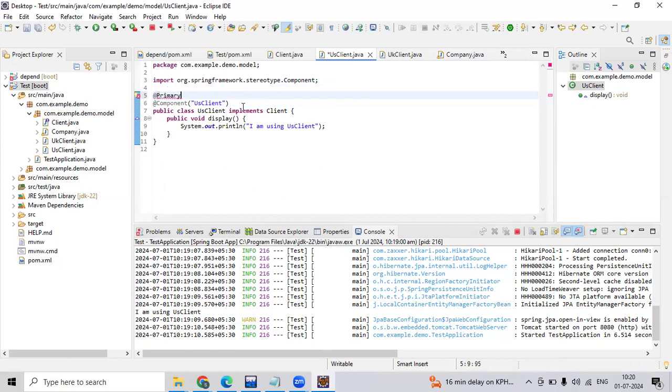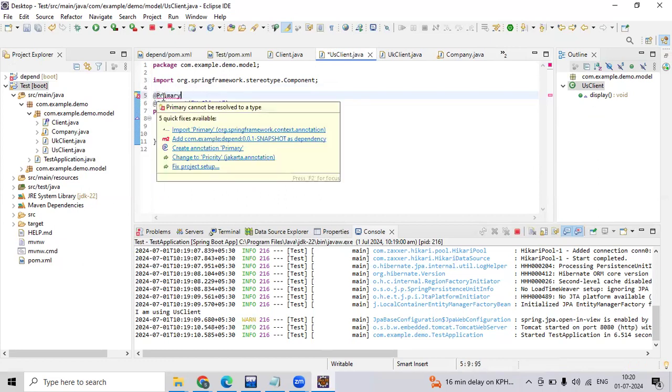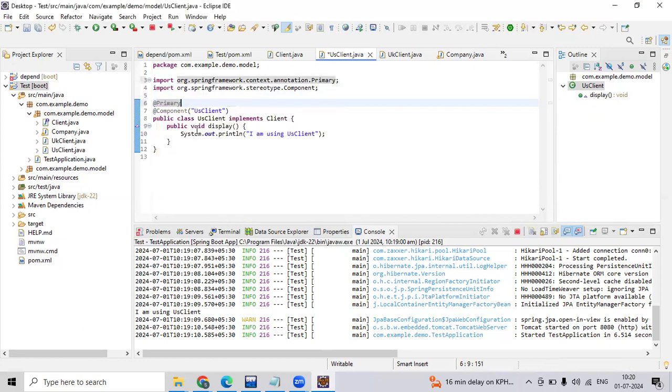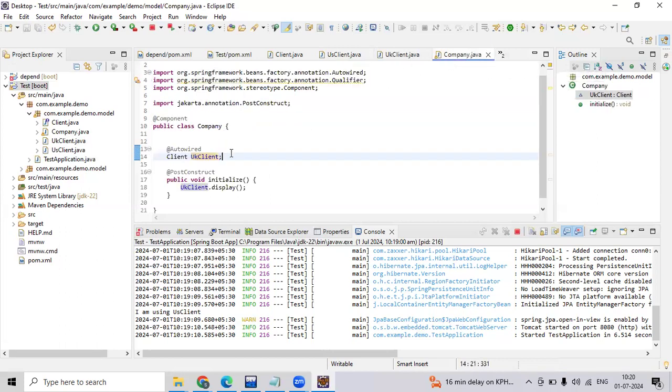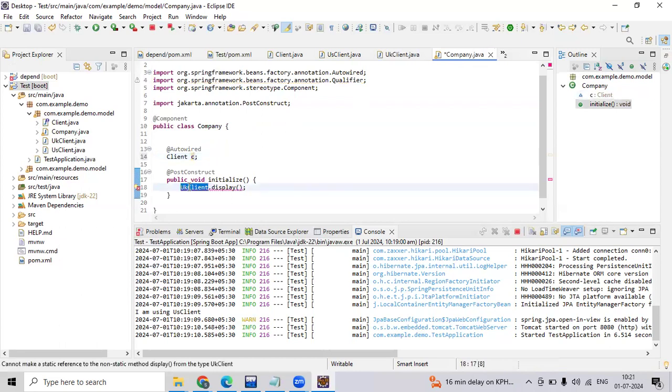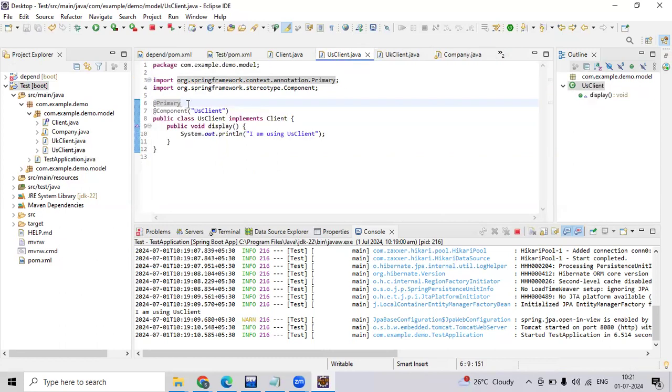Okay. And whichever class has @Primary will be injected first. By type, we can go with the @Qualifier annotation. The second option is @Primary. Whichever class has @Primary, that dependency will be injected here. Both are the same; both are used to resolve this issue. One is using qualifier and the second is using primary.